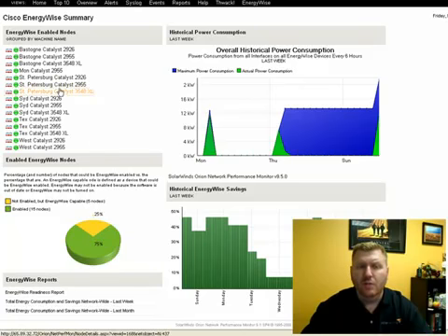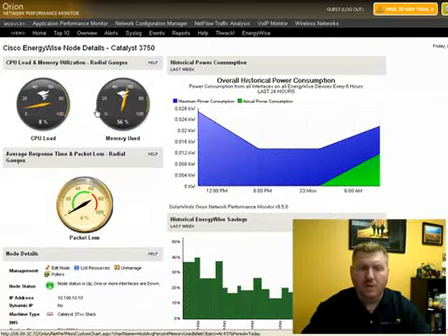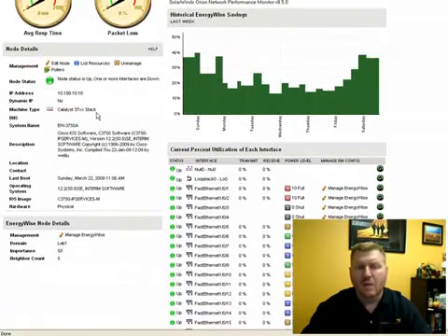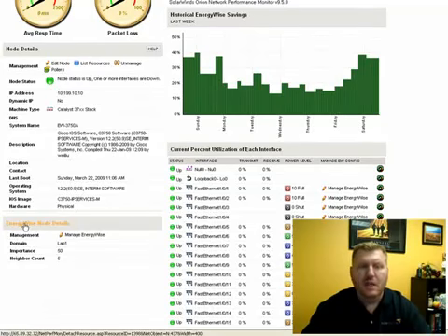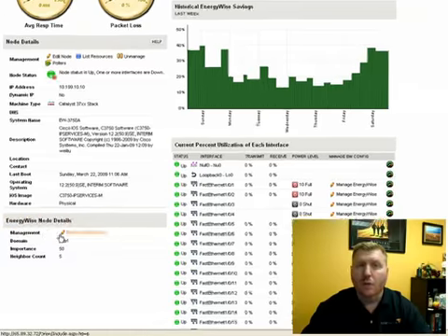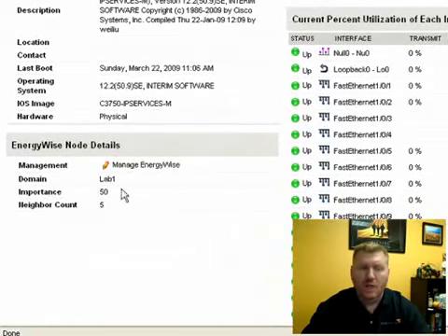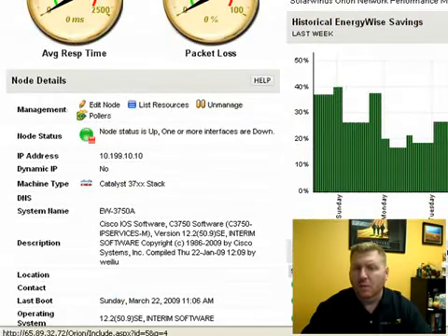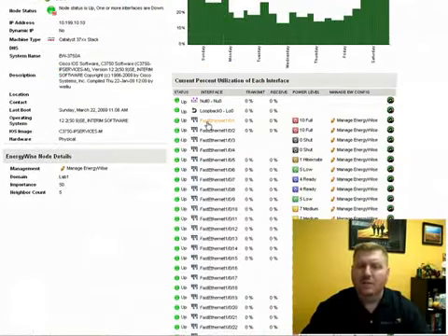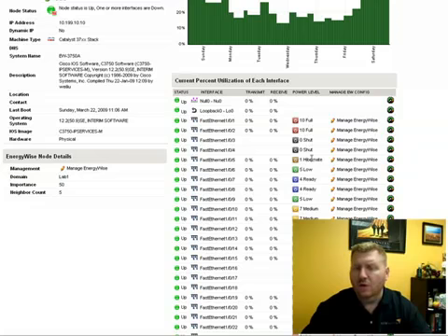Now, whenever you drill down to a device, you'll start to see the EnergyWise configuration for the device, as well as all the standard network management data that Orion provides, like CPU data, bandwidth statistics, and things like that. I can see here in the EnergyWise node details the domain for this device in terms of EnergyWise, and also the importance and the neighbor count. I can also see power consumption on the device level, and I can see the status of each of the ports on this switch and what their current settings are with regards to power management.